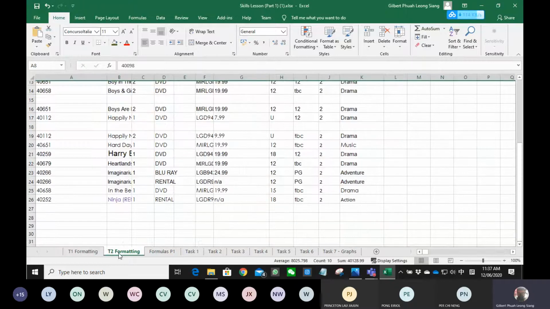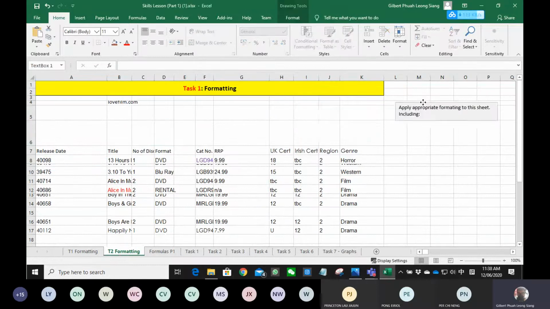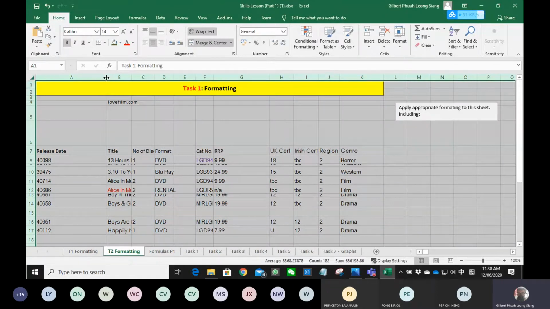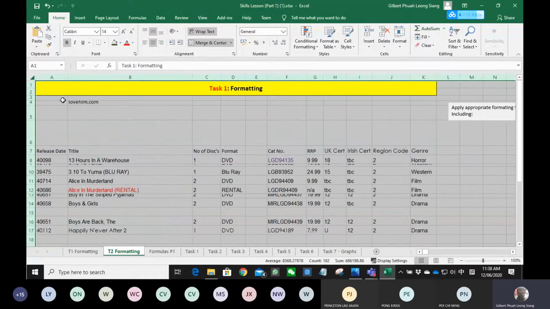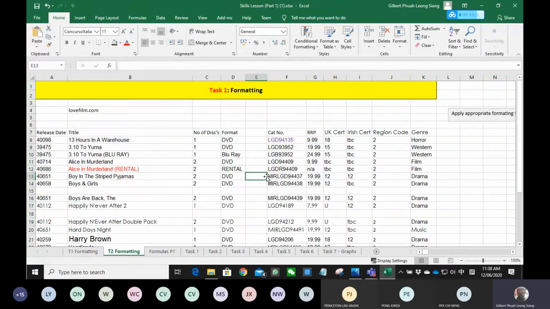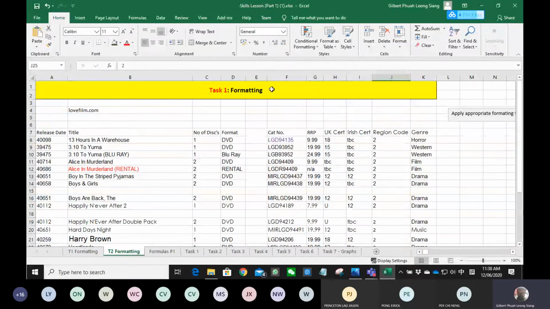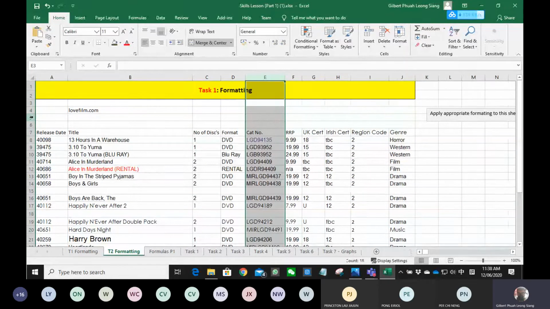Okay, next, number 2. What I will do is I will highlight everything, and then I will move my mouse to the edge between A and B. When my mouse cursor changes to this shape, I will double click it so that it will change the size or become visible. Then I delete unwanted rows and columns.